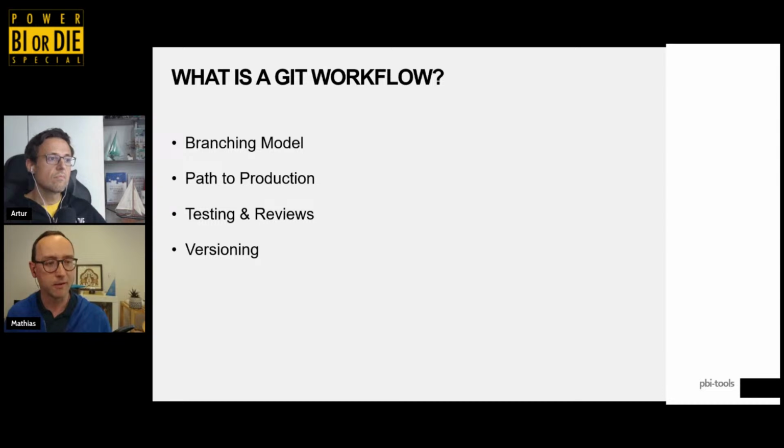Also, versioning is something I'm personally really passionate about, particularly semantic versioning. And it's definitely part of your Git workflow as well. What do you version? How do you version? At which point is a new version applied, or at which point do you increment your versions?